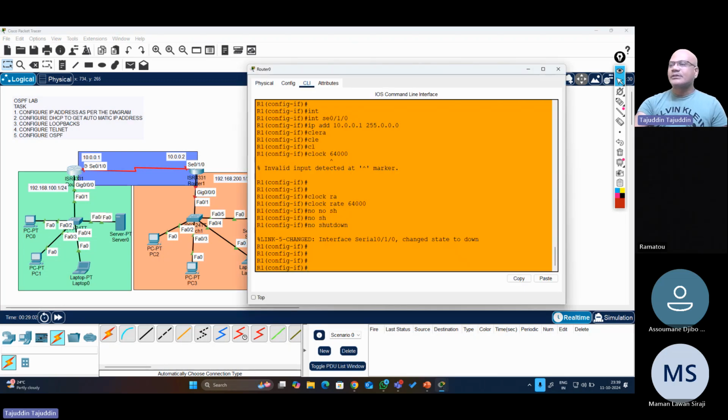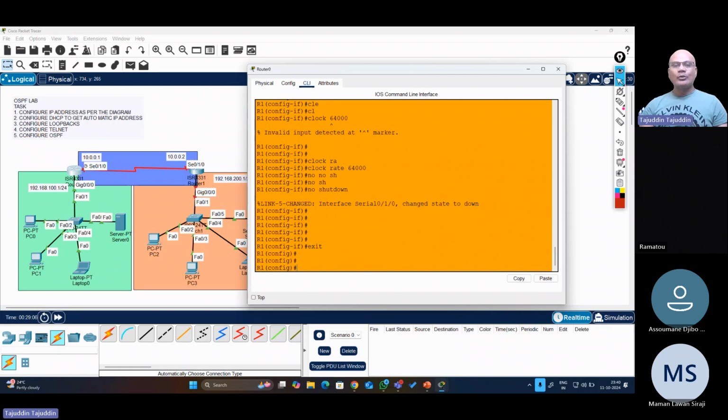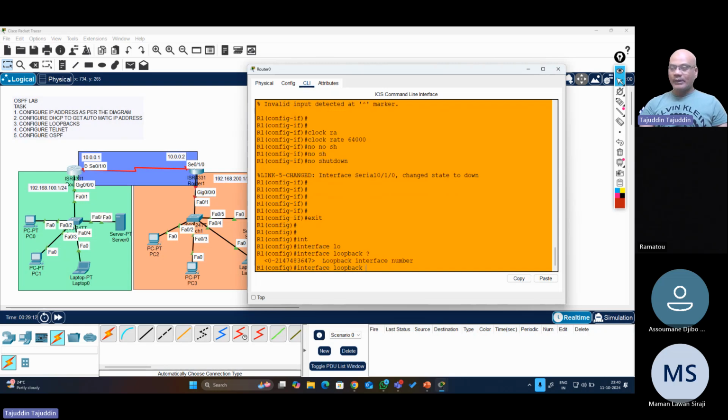Okay, so let's see. Now I will create the loopbacks. How to create the loopback? Interface loopback 1. So how many loopbacks can we create? We can see we can create this number of loopback interfaces. Okay, so I'll start from 1.